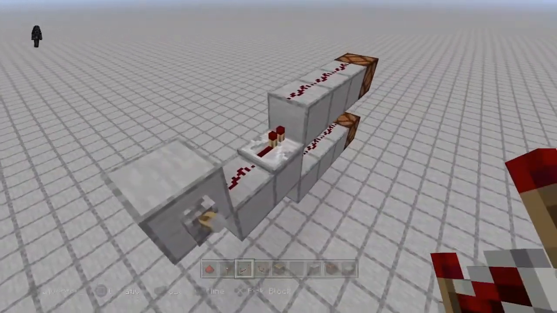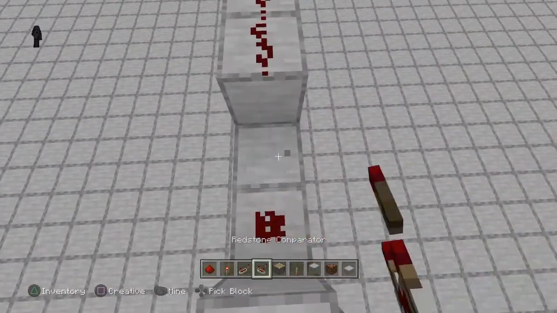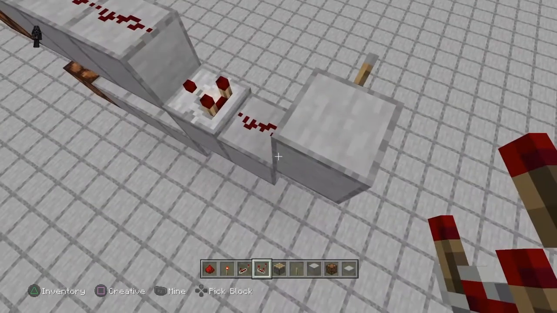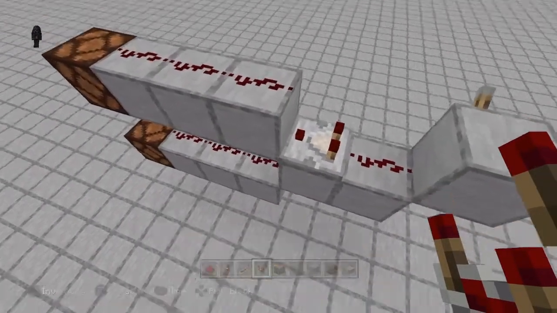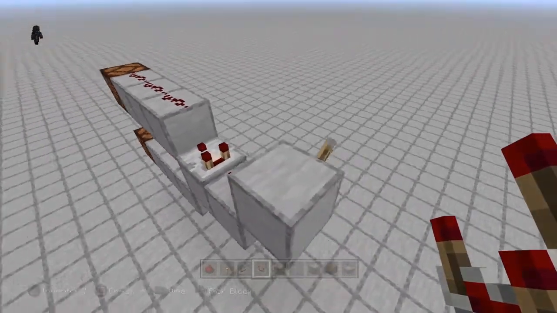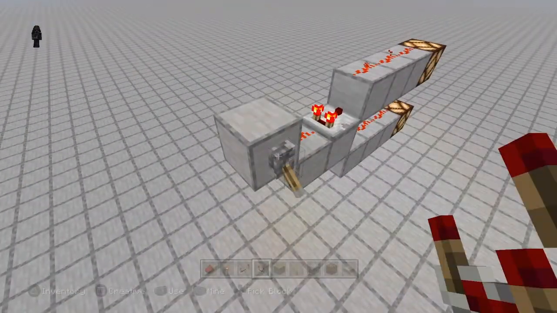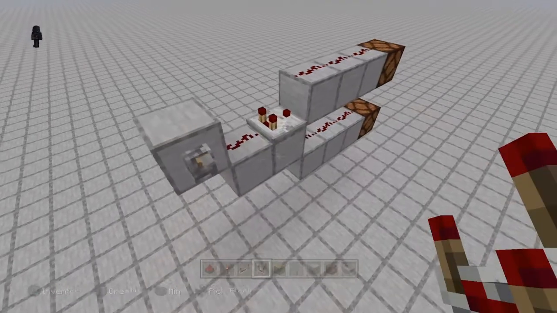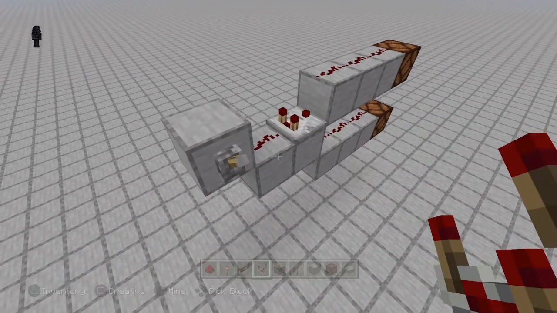You can do the same thing with a comparator if you put it here, and what it does is, instead of giving full power to both of these lines, it'll just give the same power out the front that it got out the back. But since it's pretty much full power because of how close that is, there you go.